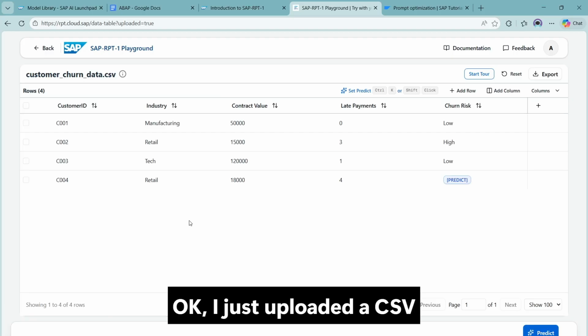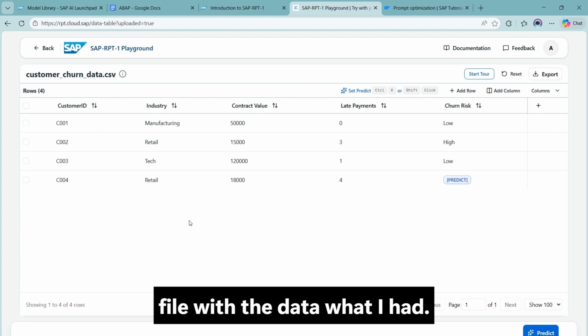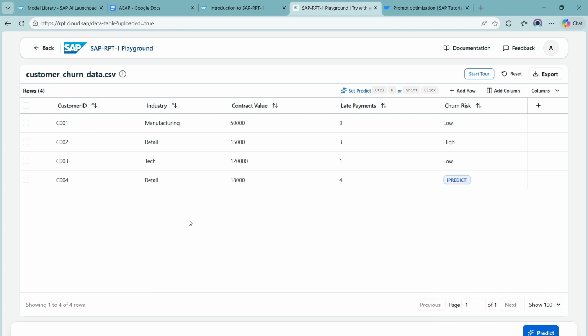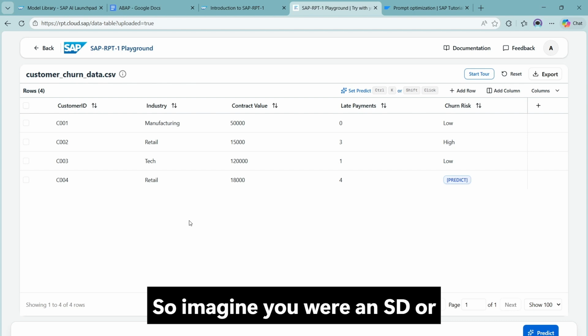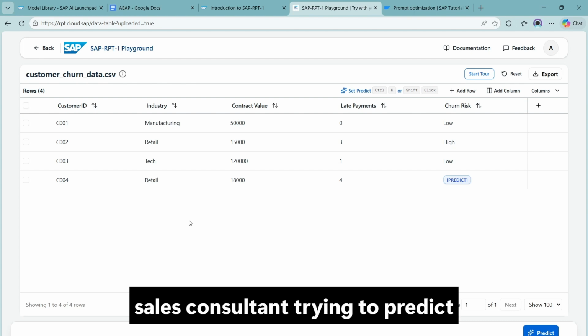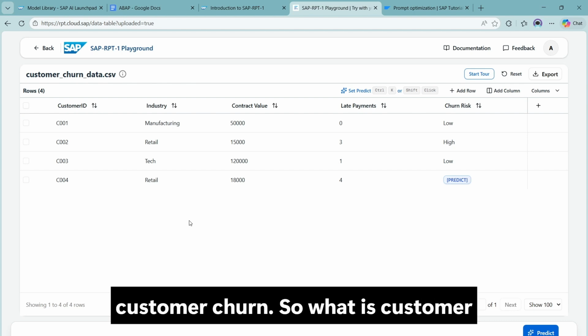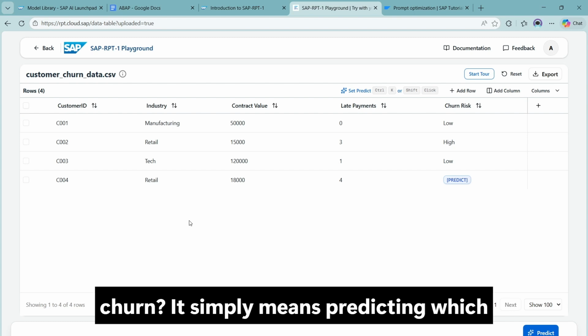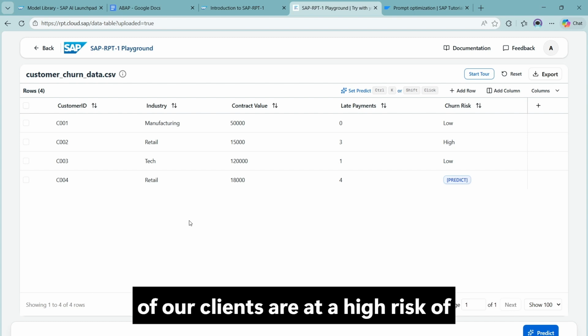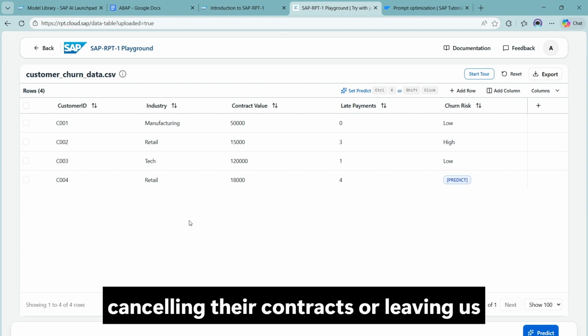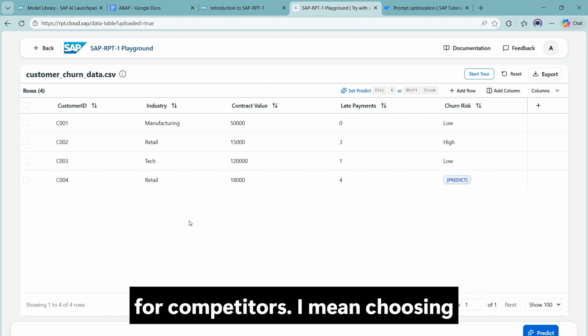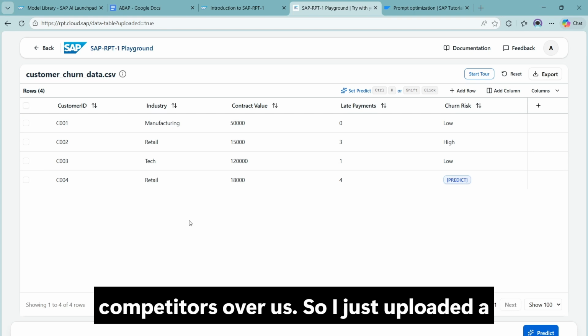Okay, I just uploaded a CSV file with the data that I had. So imagine you are an SDR sales consultant trying to predict customer churn. So what is customer churn? It simply means predicting which of our clients are at a high risk of canceling their contracts or leaving us for competitors. I mean, choosing competitors over us.